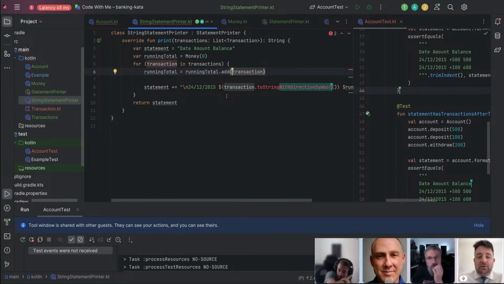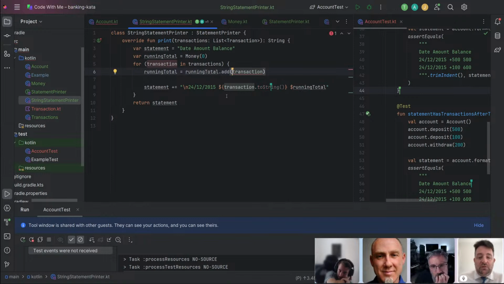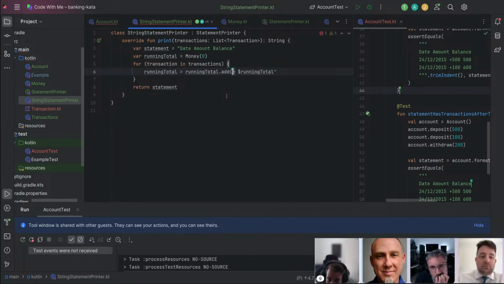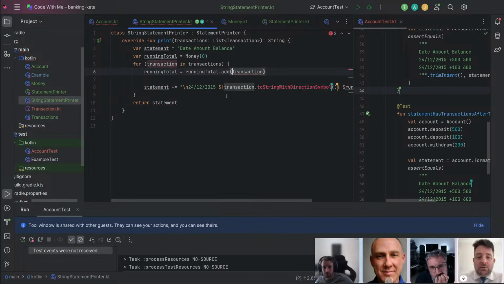So do you just want a toString method on this transaction then? Yeah, I think so. Override it? Yeah. Oops. Don't even need the toString then. Could get rid of it. Try.